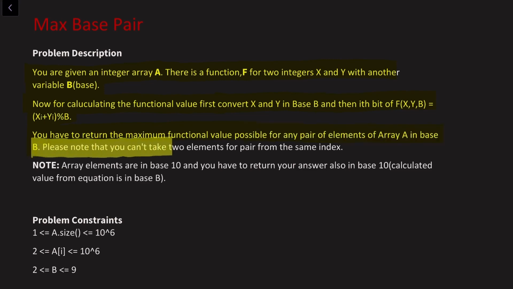Please note that you can take two elements for the pair from the same index. Note, array elements are in base 10, and you have to return your answer also in base 10, calculated value from the equation in base b. And the problem constraints are, the size of A can vary from 1 to 10 raised to power 6, and each element of the array can vary from 2 to 10 raised to power 6, and the base can vary from 2 to 9.